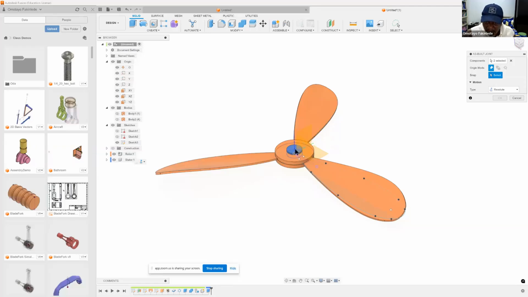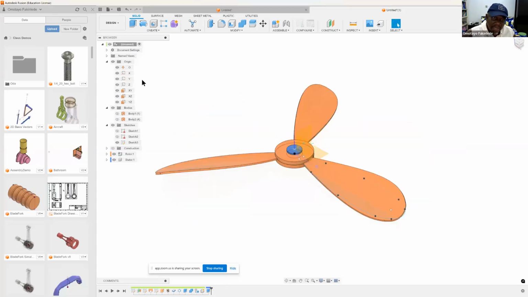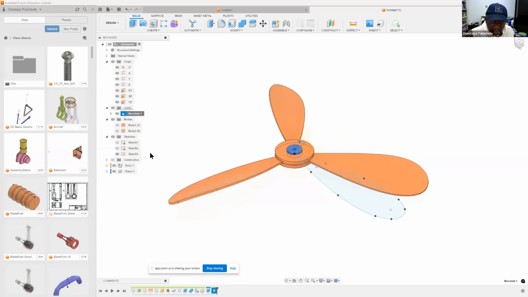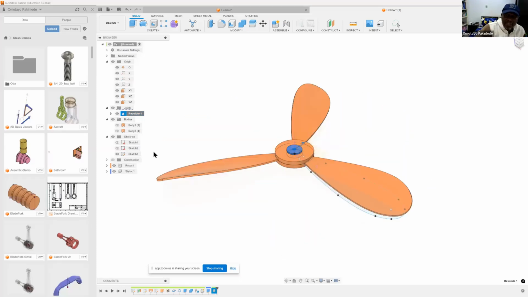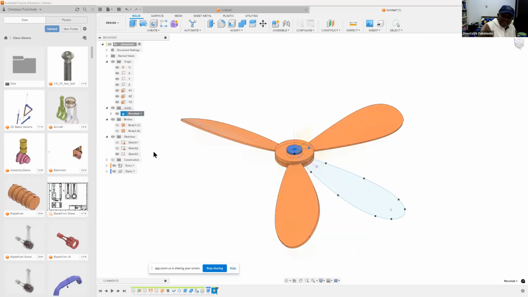I want the rotation to take place around this axis here, and it's a revolute joint. So click OK, and when I'm happy with that, I can go to the joints. I go and look at my joints. It's a revolute joint. I can animate it. Okay, so the animation of the joint is like that. So that is the fan that we have made.